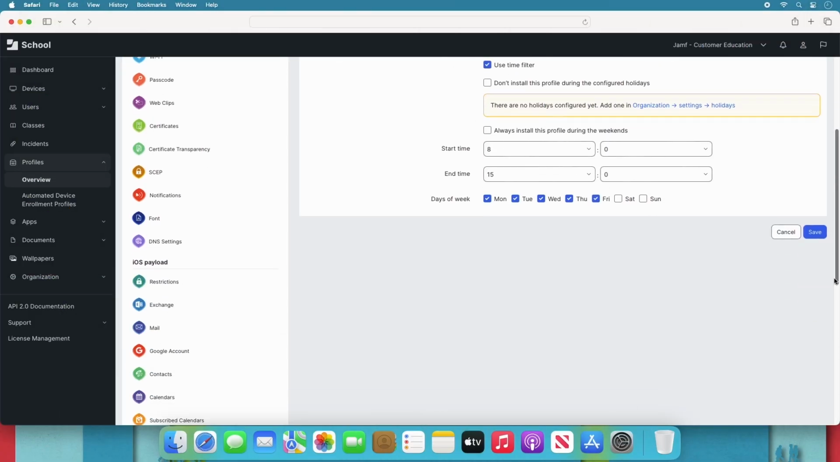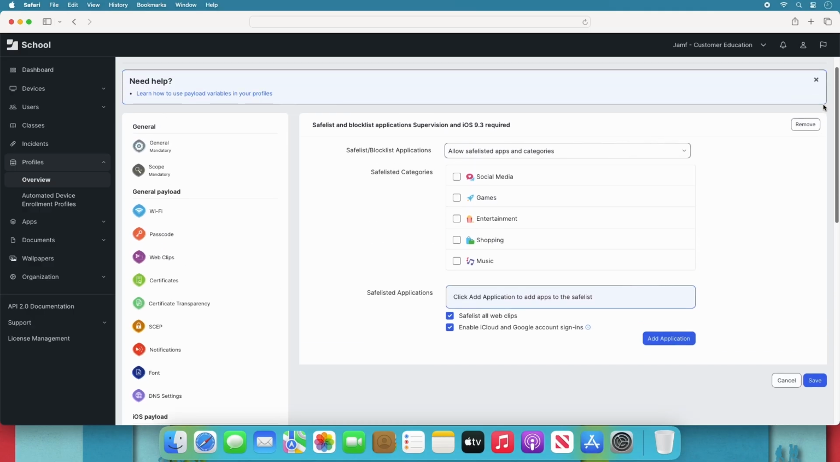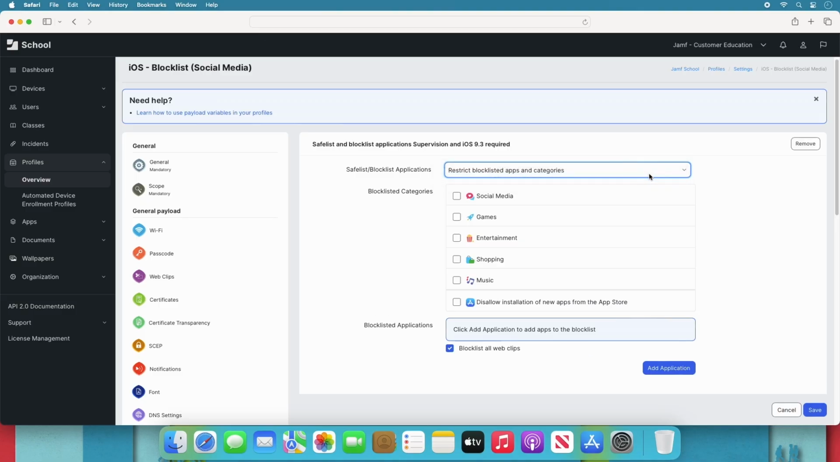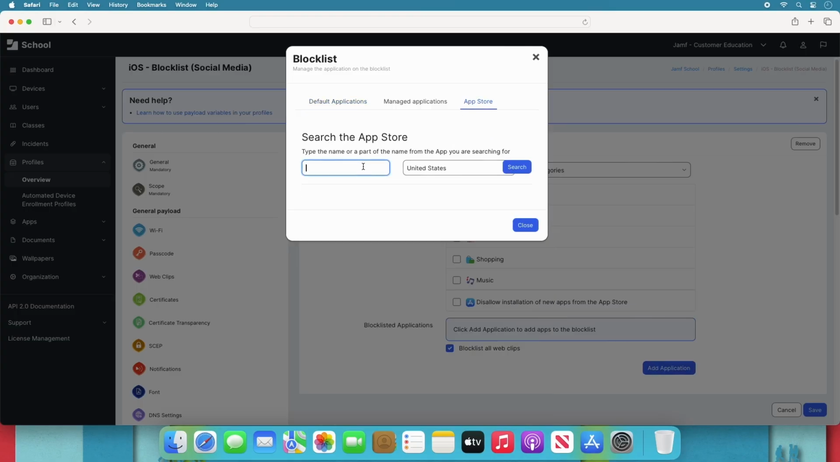The Safe List and Block List payload allows admins to configure a list of apps and categories that may be allowed or blocked on a device. For example, we could choose to restrict access to all social media apps. Or we can click Add Application and search the App Store for specific applications to block in case we don't want to block all of them.